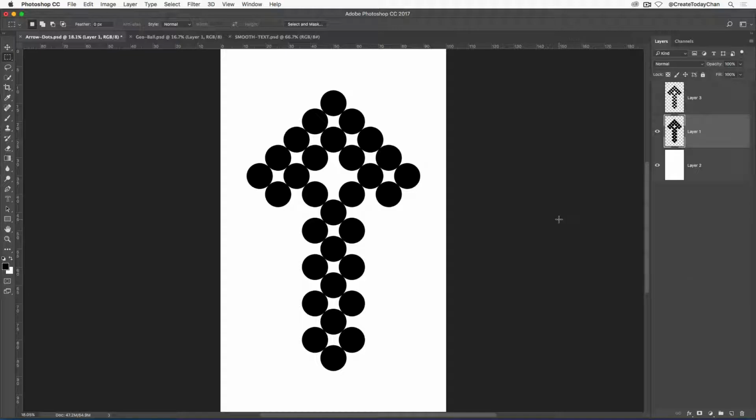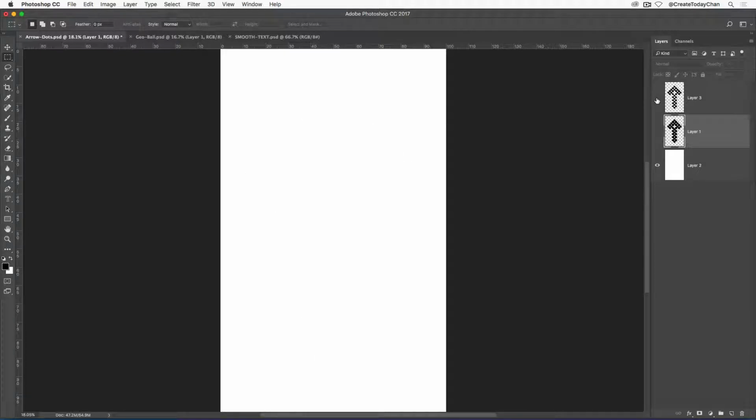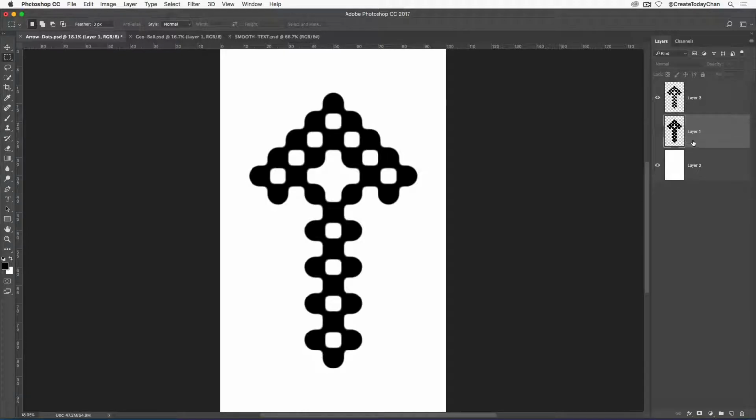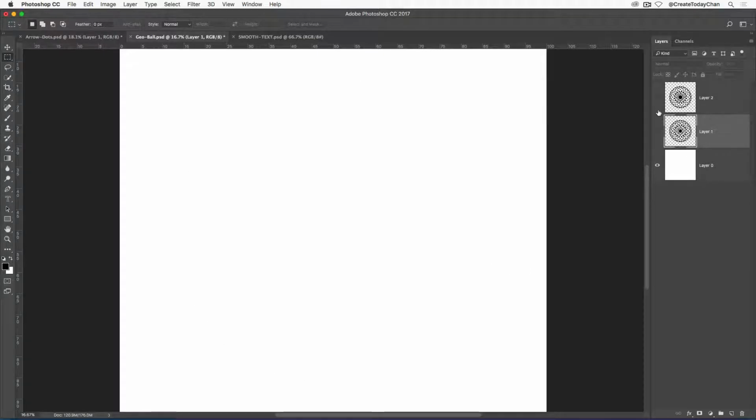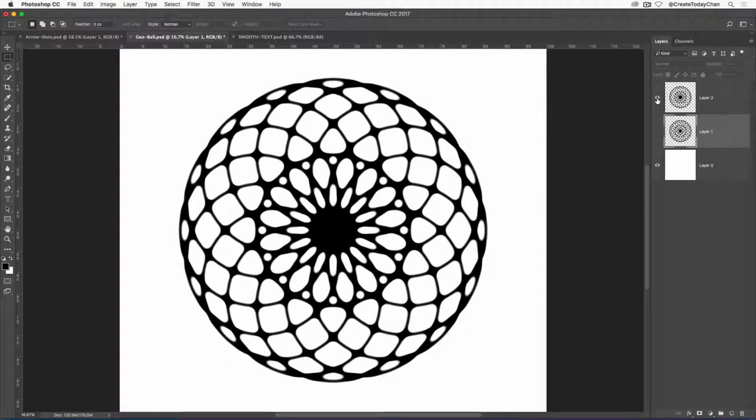Today I'm going to show you how to smooth shapes in Photoshop. We're going to take something like this, a simple shape made up of circles, and smooth it until it looks something like this. We're also going to look at this image, again a simple shape created with circles in Adobe Illustrator, brought into Photoshop, and then we're going to smooth it and make it look like this.